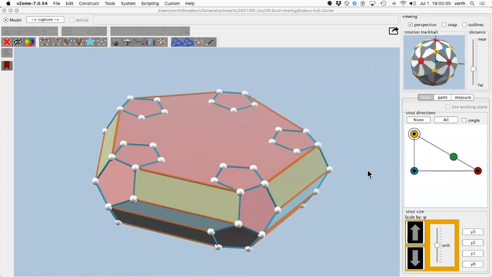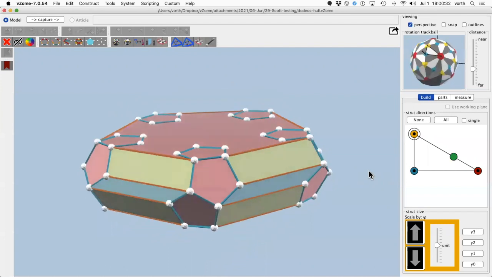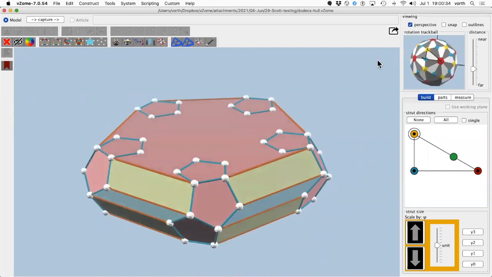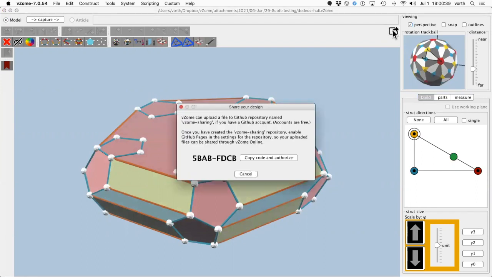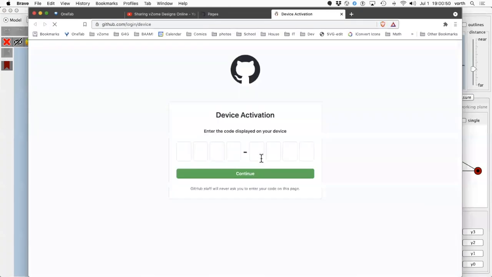So here I am in vZome with a model that I'd like to share. Just as before, I'm going to click on the share button. Now this time, because vZome does not know about GitHub and my account, we'll get this authorization page. This code needs to be communicated to GitHub. The way you do that is just click on the button. This will copy the code to the clipboard, which means you'll get to the device activation page.